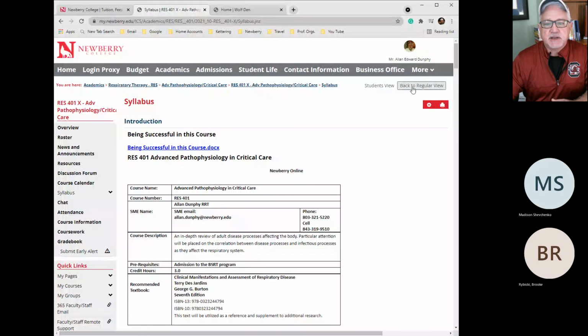Let me see. Go back here. See if I can pull it up. Let me pull it up right in a second. Here we go. Okay, so I'm going to change. I'm in the student view. This is the overview.